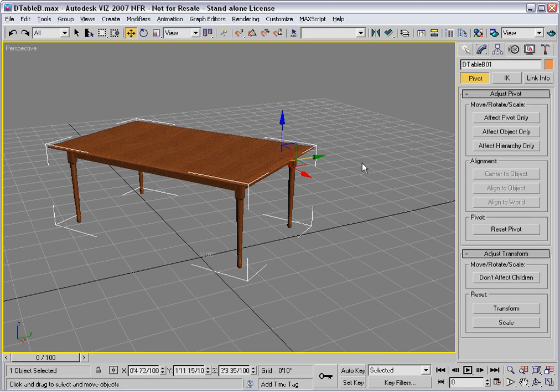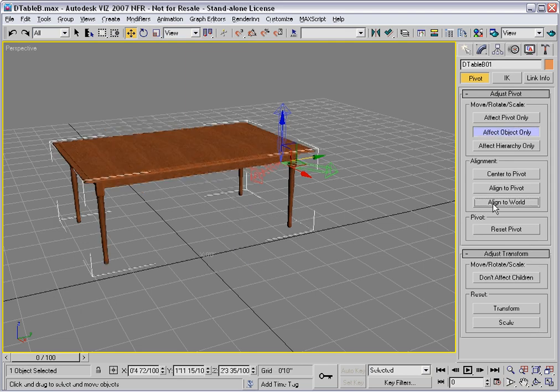Let's examine some of the alignment options for pivots. I'll start by affecting the object only, and then I'll align the object to the world by clicking this button. That rotates the table so that it's parallel to the home grid. Notice that the pivot point remains rotated, oblique to the grid.